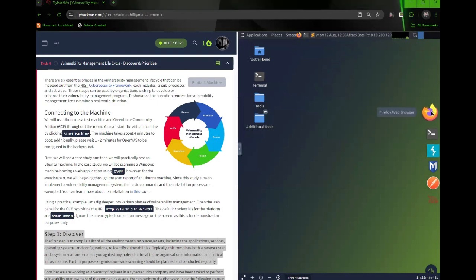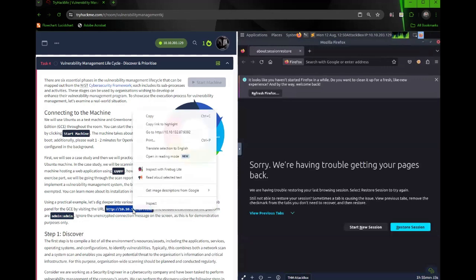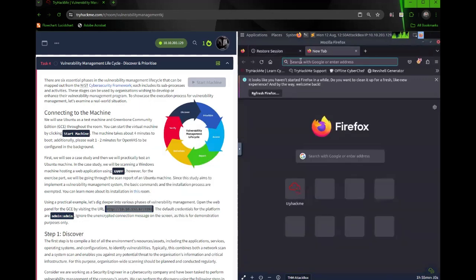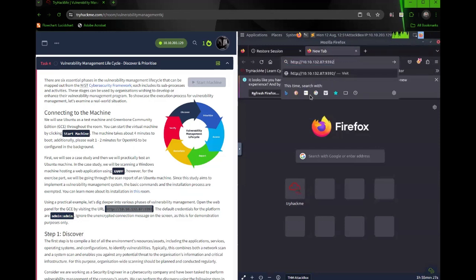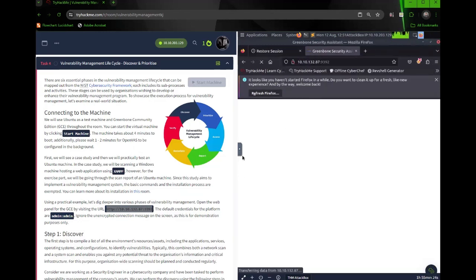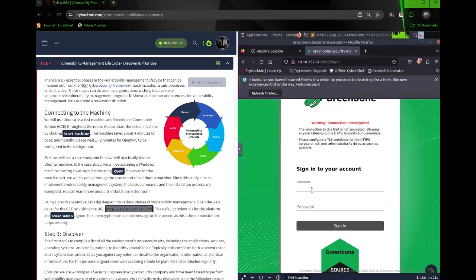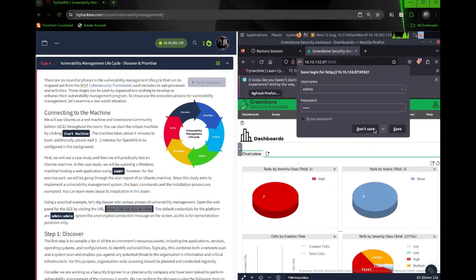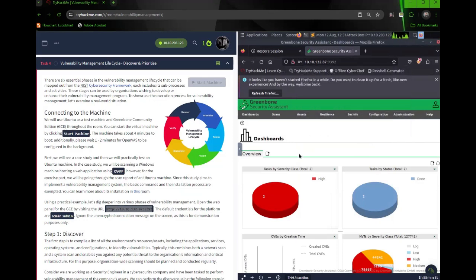All right, for this one, we'll be using the attack box. I'm just going to open up Firefox here. They give you a URL that you can enter, and that'll get you into the vulnerability scanner. See if it lets me go. Oh, that works better. You have to add it to the clipboard first. Now you could just go in like that. All right, cool. Admin. Let's save that.